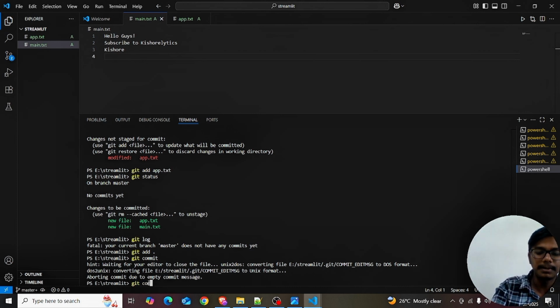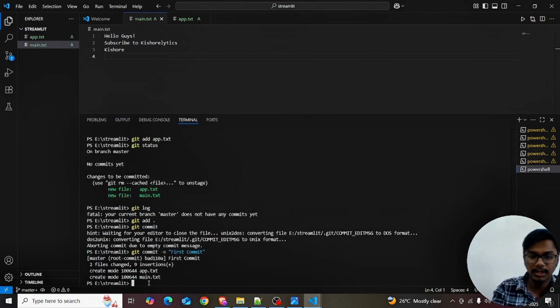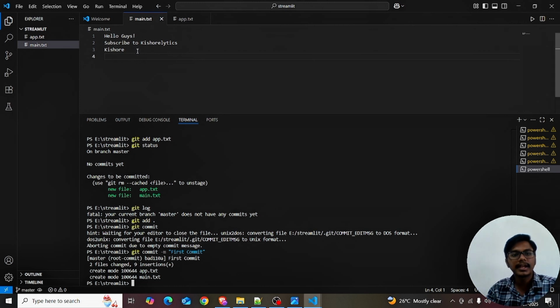git commit -m. I am giving the message. So I'm giving -m, and I'm giving a logical message to the user: first commit. 2 files created. See, that's 2 files created and 9 insertions. 9 insertions means, yeah, I think 9 lines.